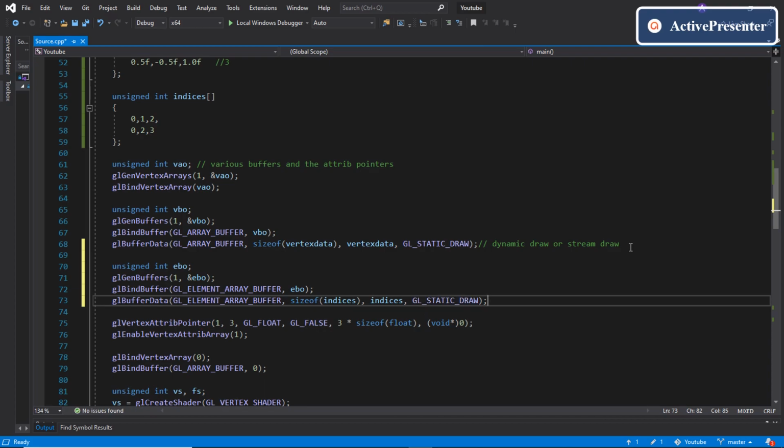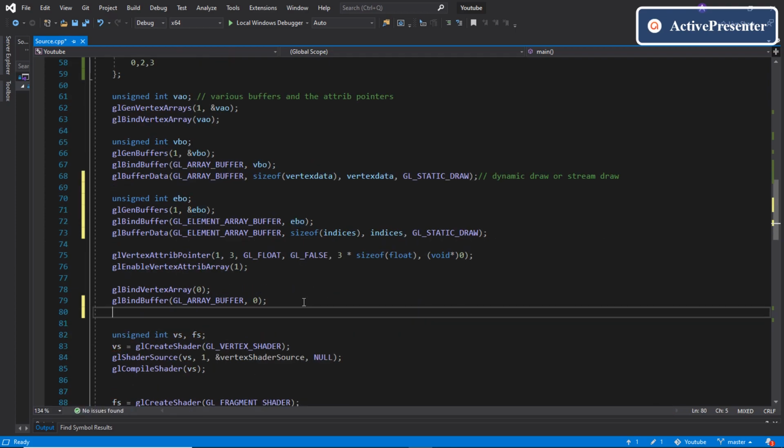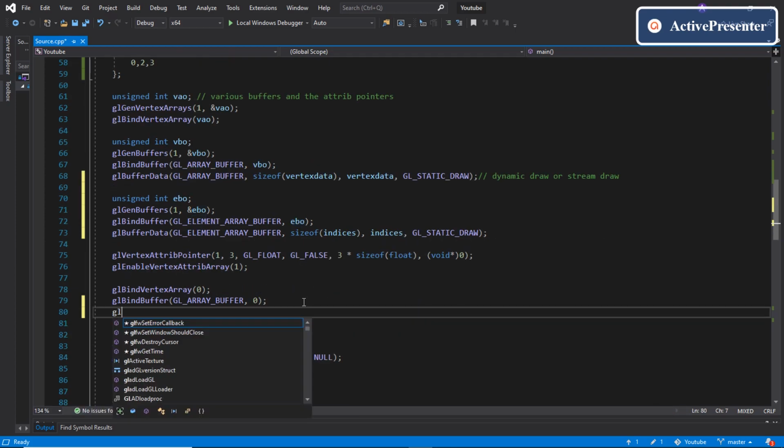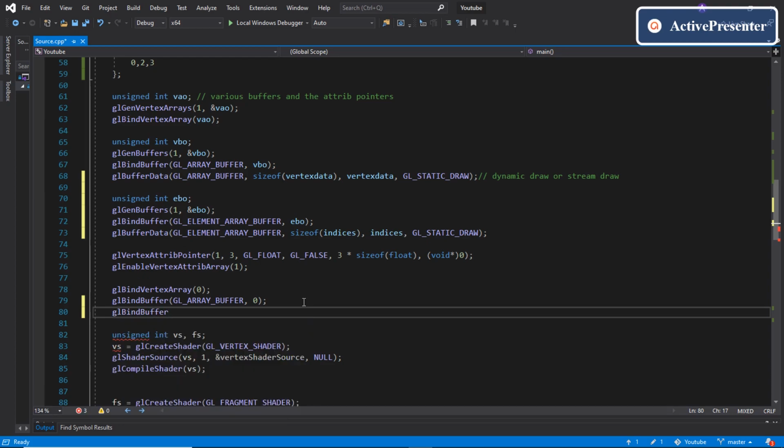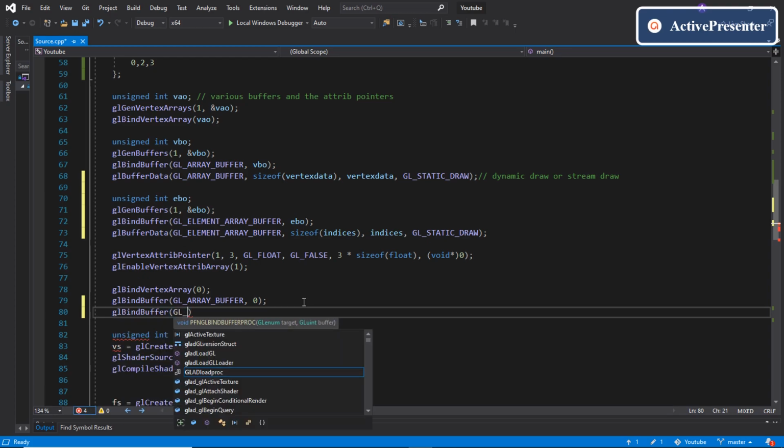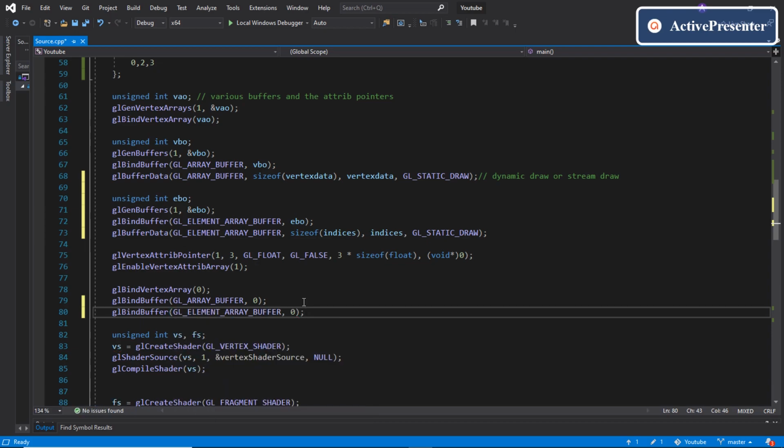Okay, also remember one thing, that now our vertex array object contains a vertex buffer object, an element buffer object, and the vertex attribute pointers. So basically the element buffer object is also contained inside the same VAO. Remember this thing. As good practice, we'll unbind our element array buffer also.